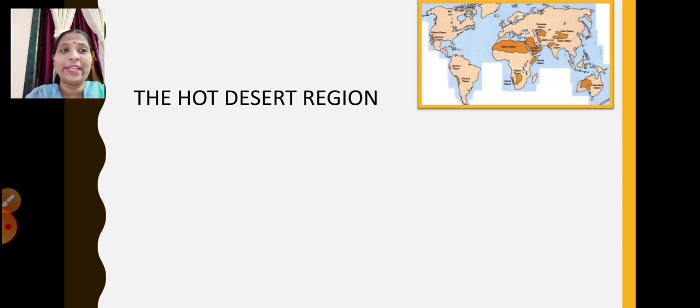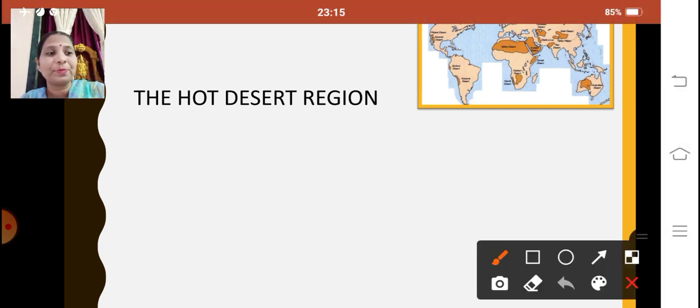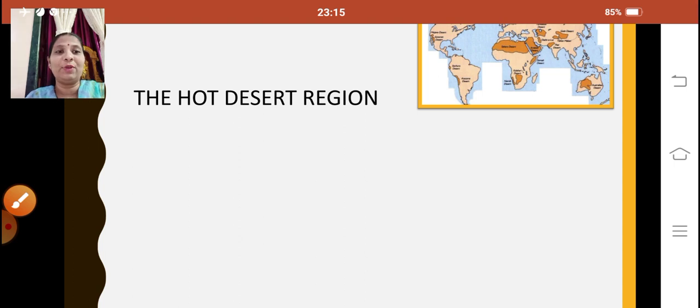The next is the hot desert region. And where do you find these hot desert regions? So over here you can see, children, where you can find these hot desert regions. All this which you can see, which is shaded dark, these are all places with hot desert regions. Right, let's see what we have over here.